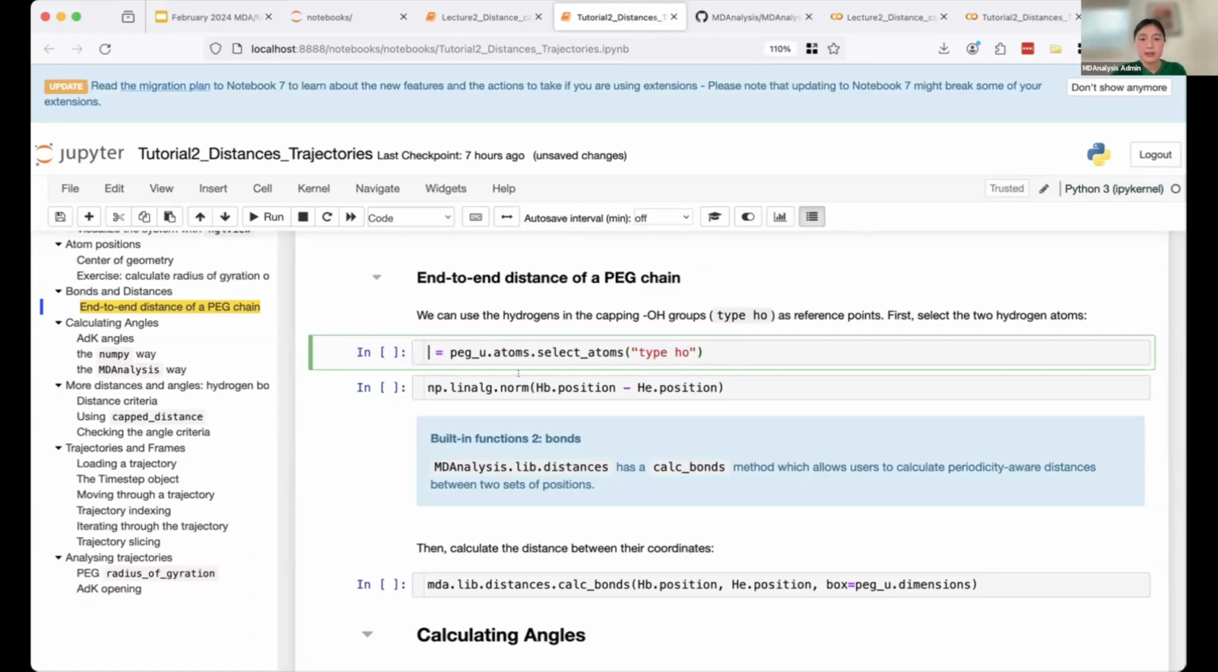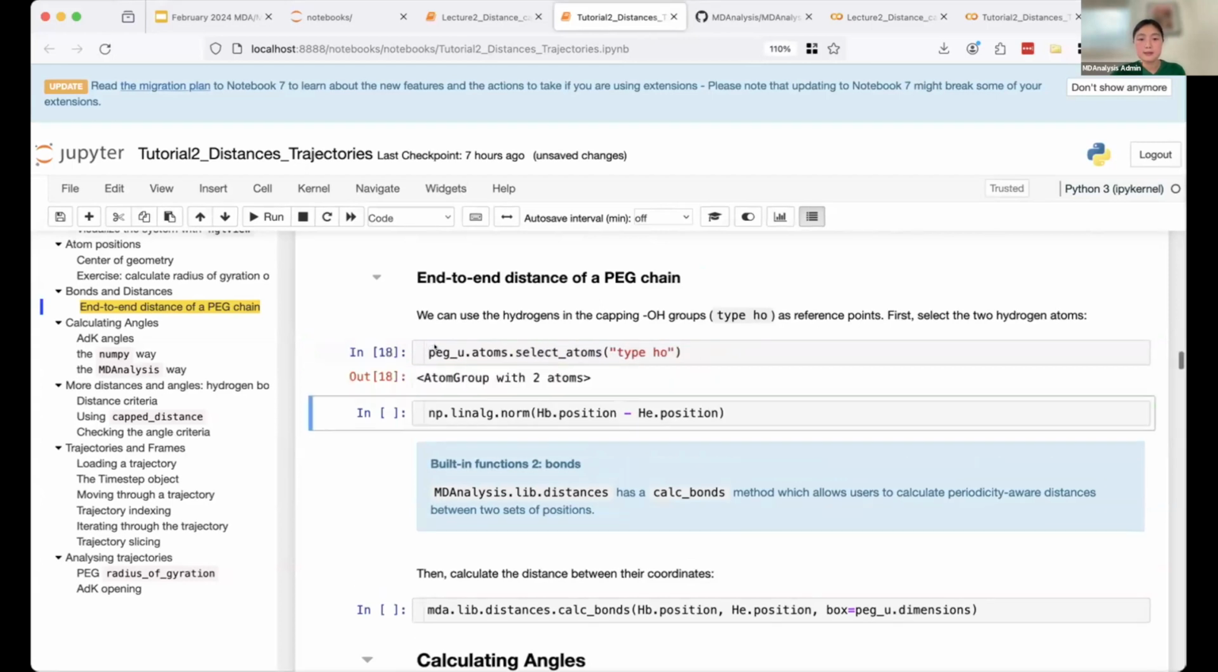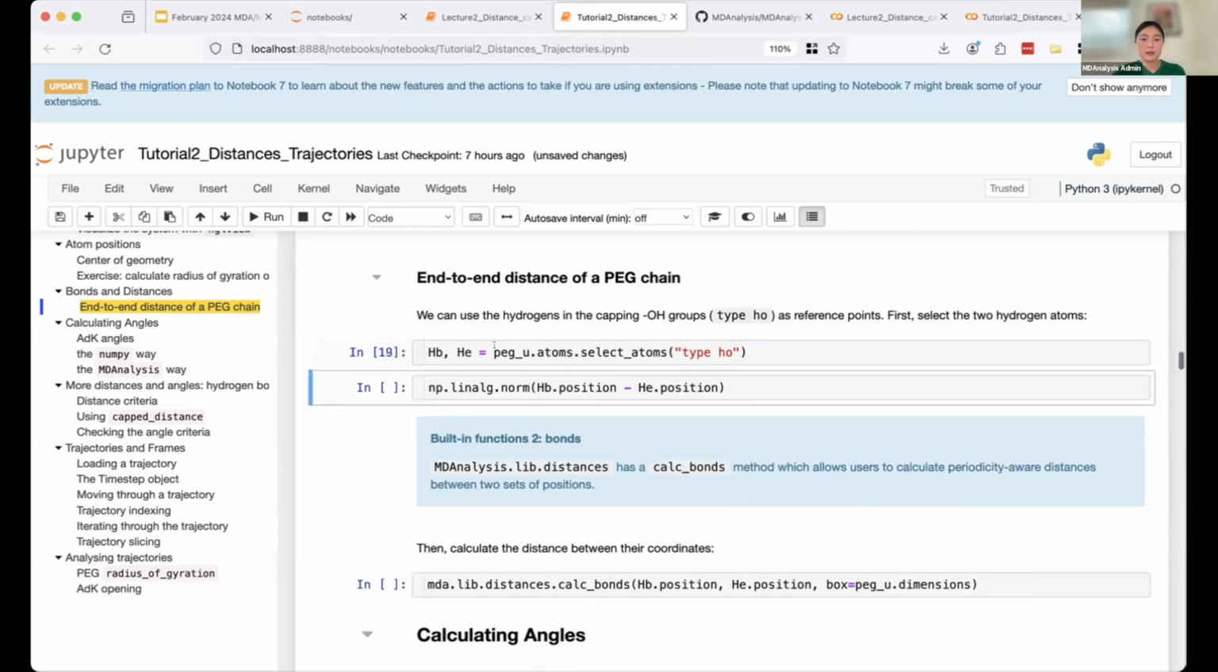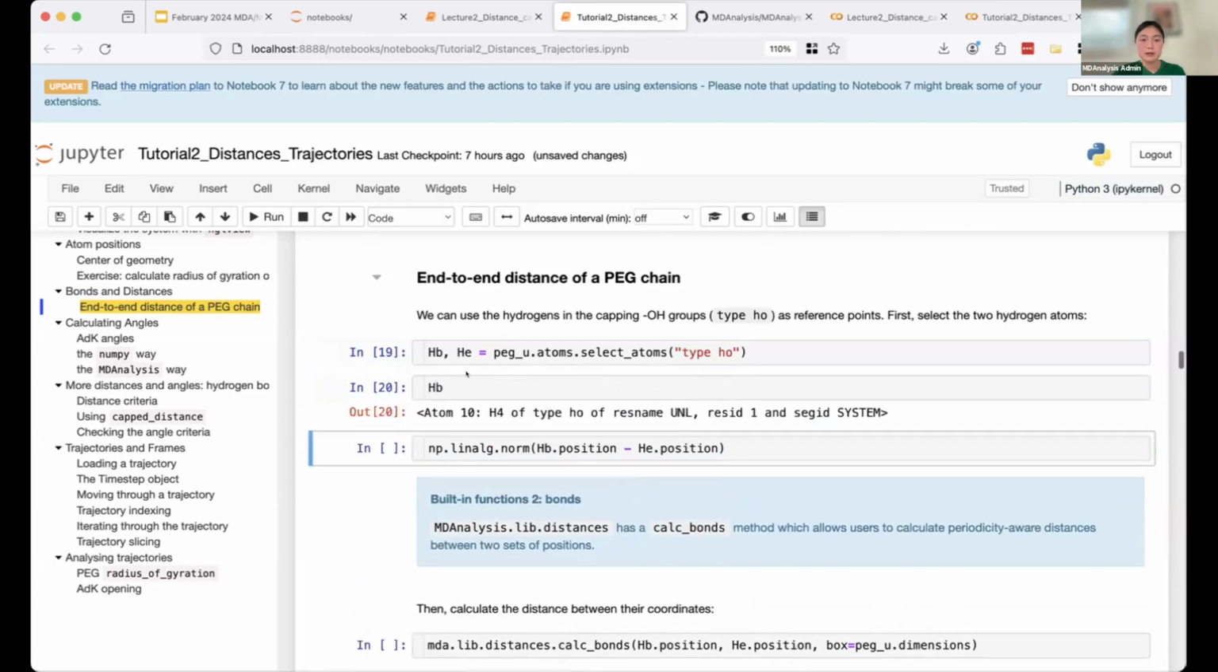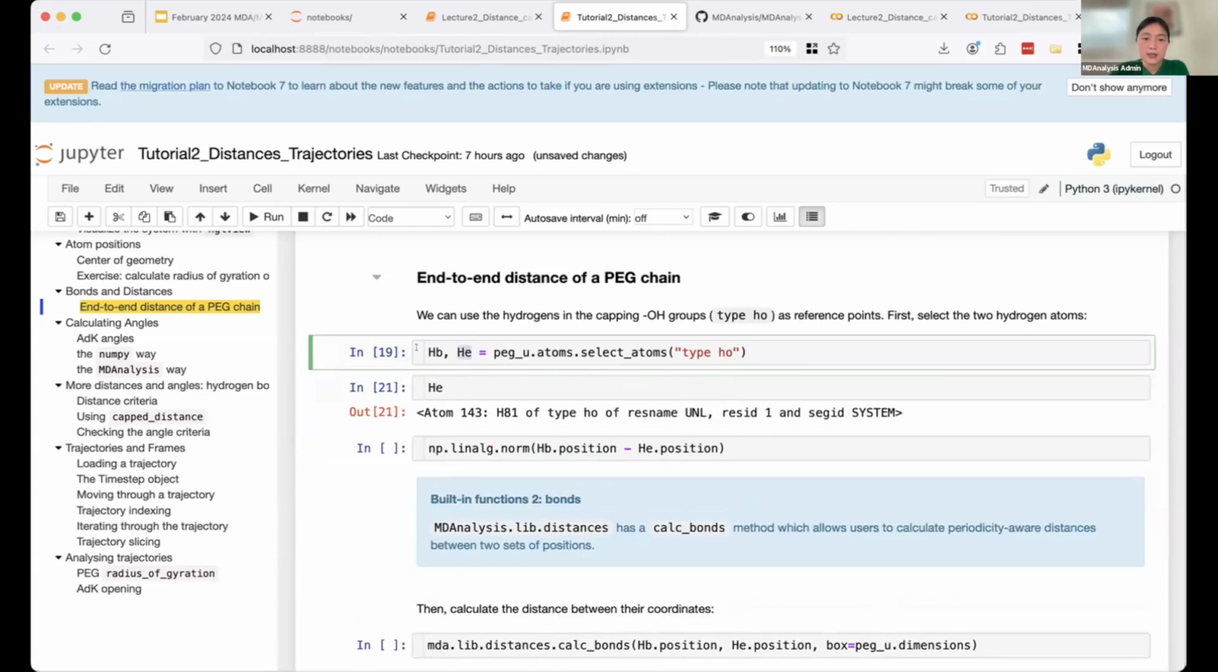And here again, normally the select atoms function would return you an atom group. So for example, if I just run this cell, that's an atom group with 2 atoms. What I'm doing here is I'm not actually sure what this is called, but I'm using a Python functionality that lets you assign this to different variables. So I'm just assigning the first atom in this atom group to HB and the second one to HE. So if you run this cell instead, HB is an atom, as is HE. And what are we doing? We're getting the distance between these 2 hydrogen groups.